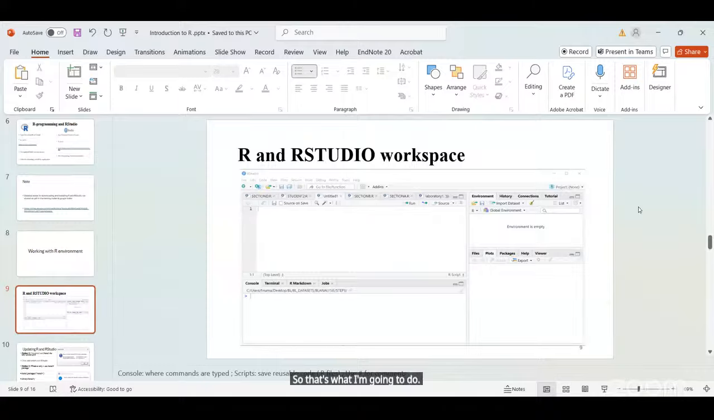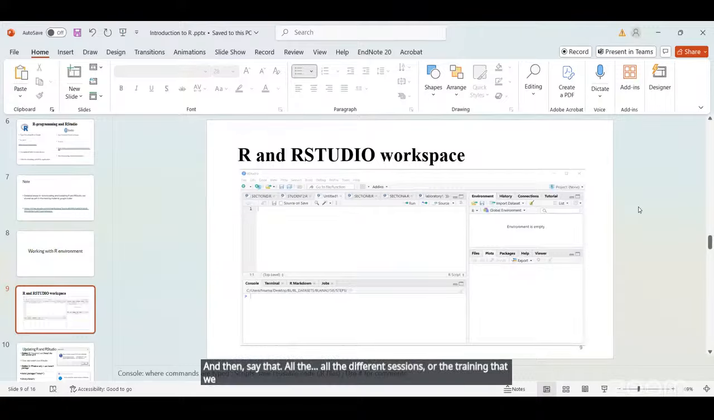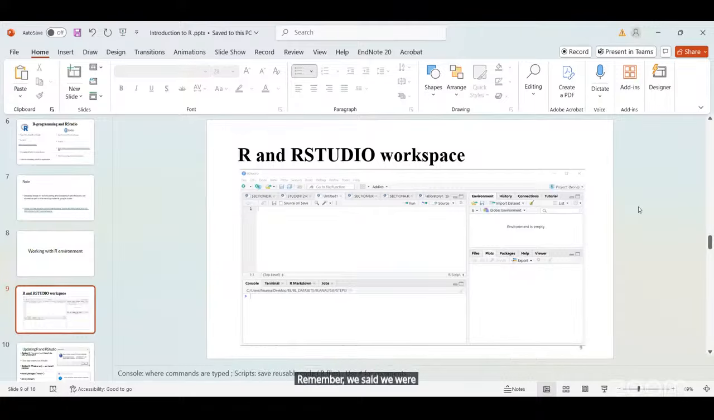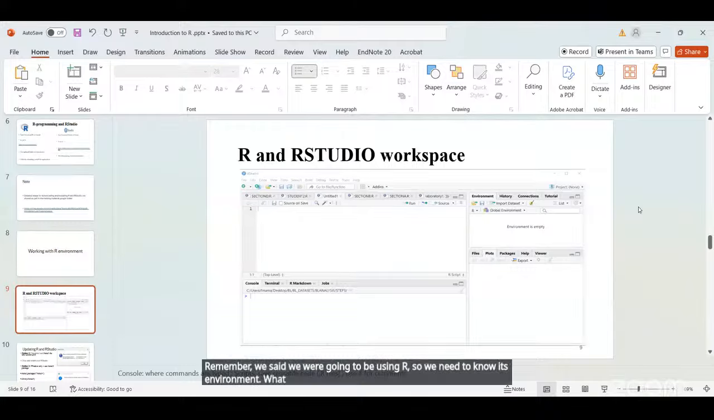We just want to see what the environment looks like, such that for all the different sessions or the training that we're going to have, remember we said we're going to be using R. So we need to know its environment. What is really involved there?